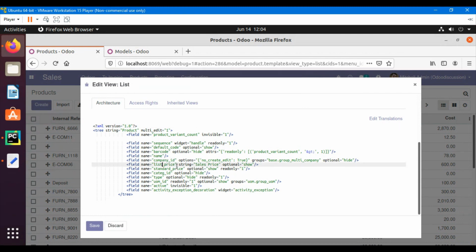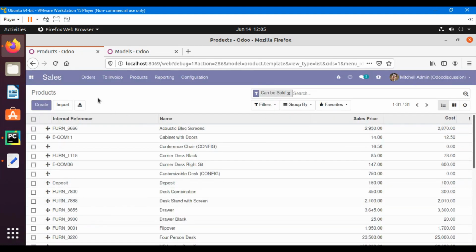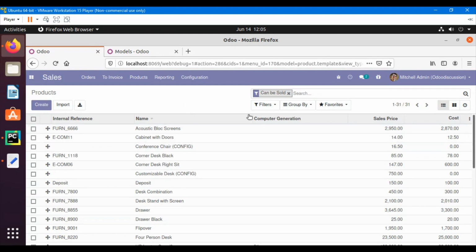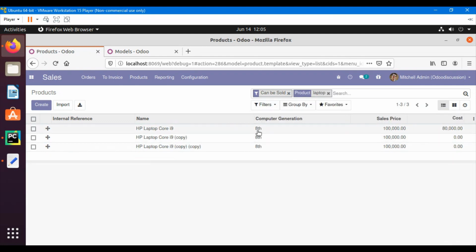Here you can select any place. I want to add it after the name field, so field name equals x_computer_generation, and close the tag. Click save and exit. Now you just need to refresh the browser, and we can see it here. For example, I will search for laptop, and we can see that it shows the generation.